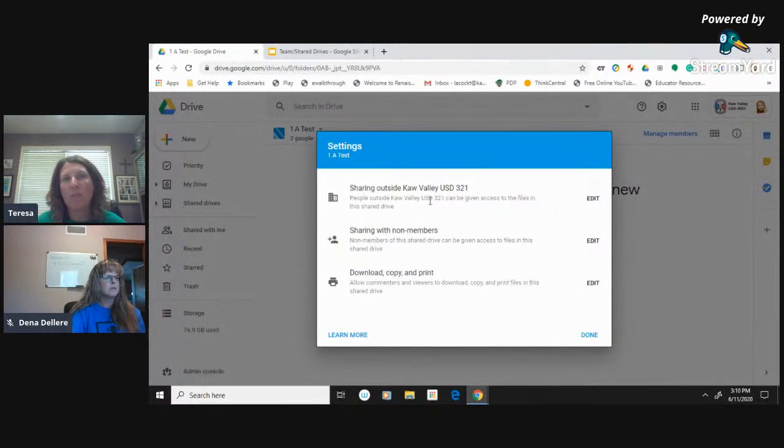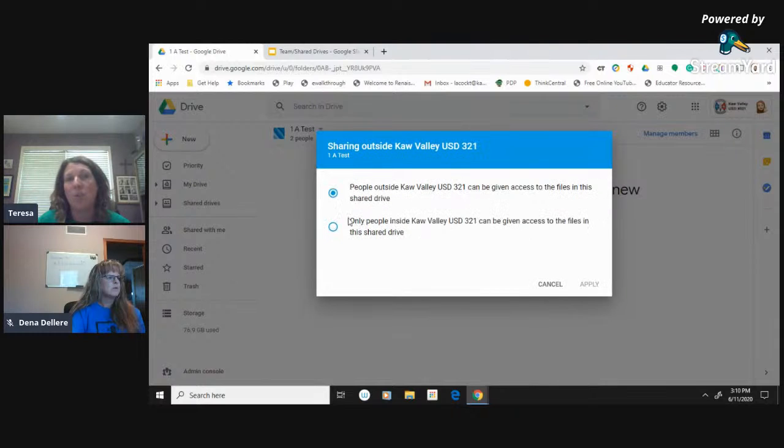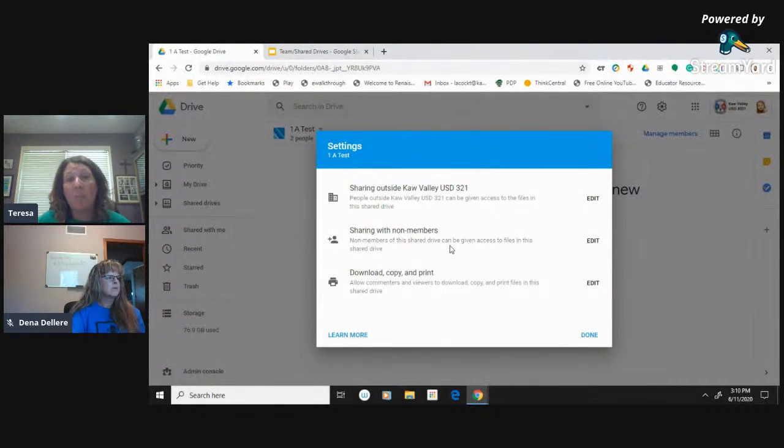Now, grade level teachers may not want that shared outside of the district. So, like this one, I have it open. People outside can be given access. But if I clicked edit, I could change it to only people in our district. Sharing with non-members. So, can I open a file and share it with, let's say, Dina, even though I wasn't able to add her? Yes, I can still do that.